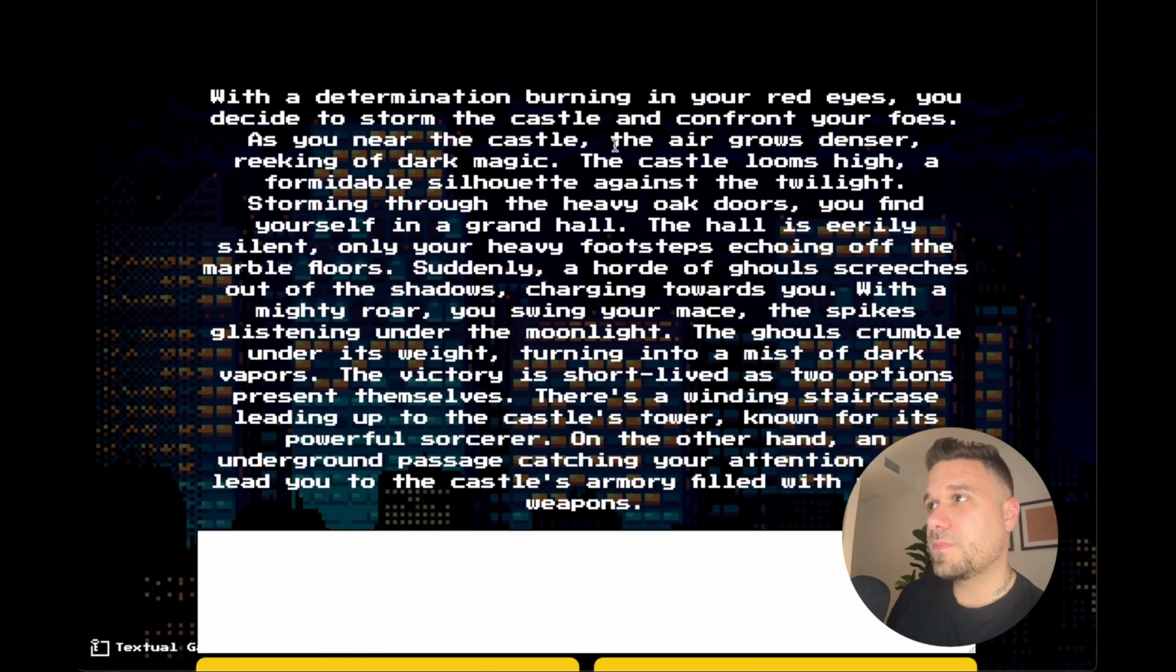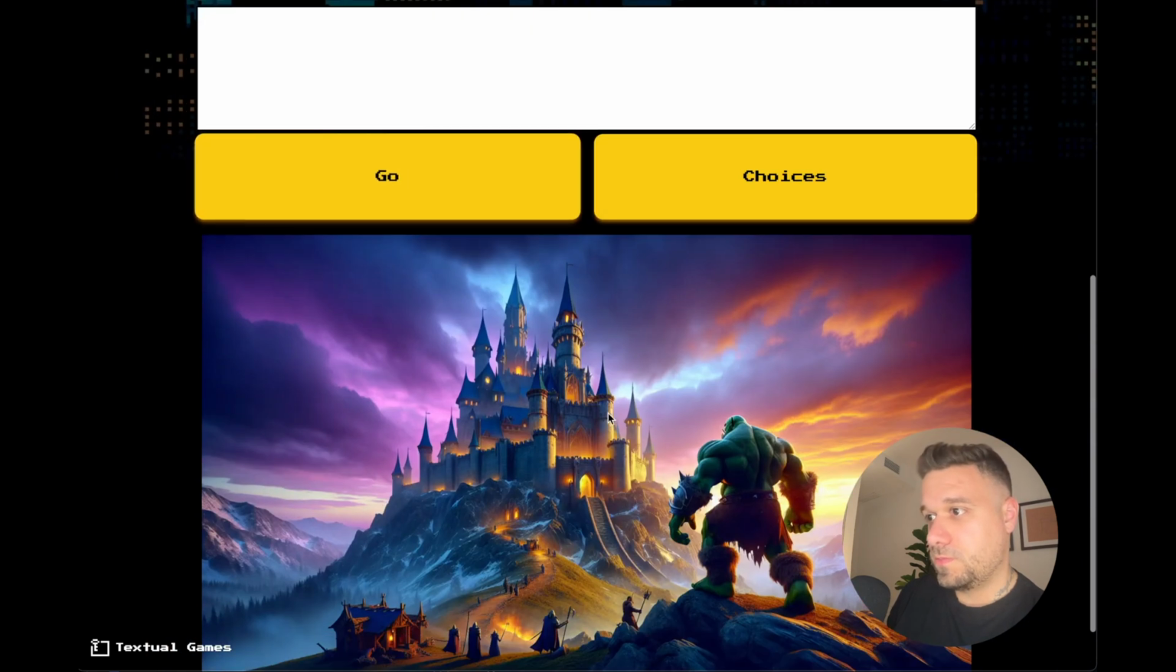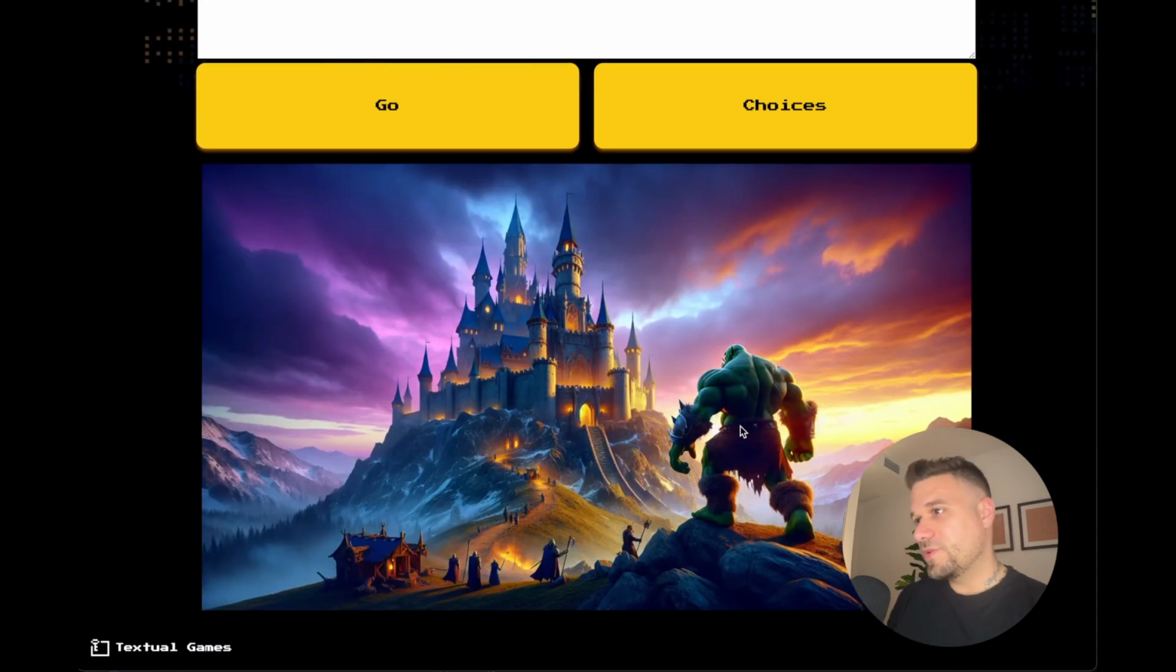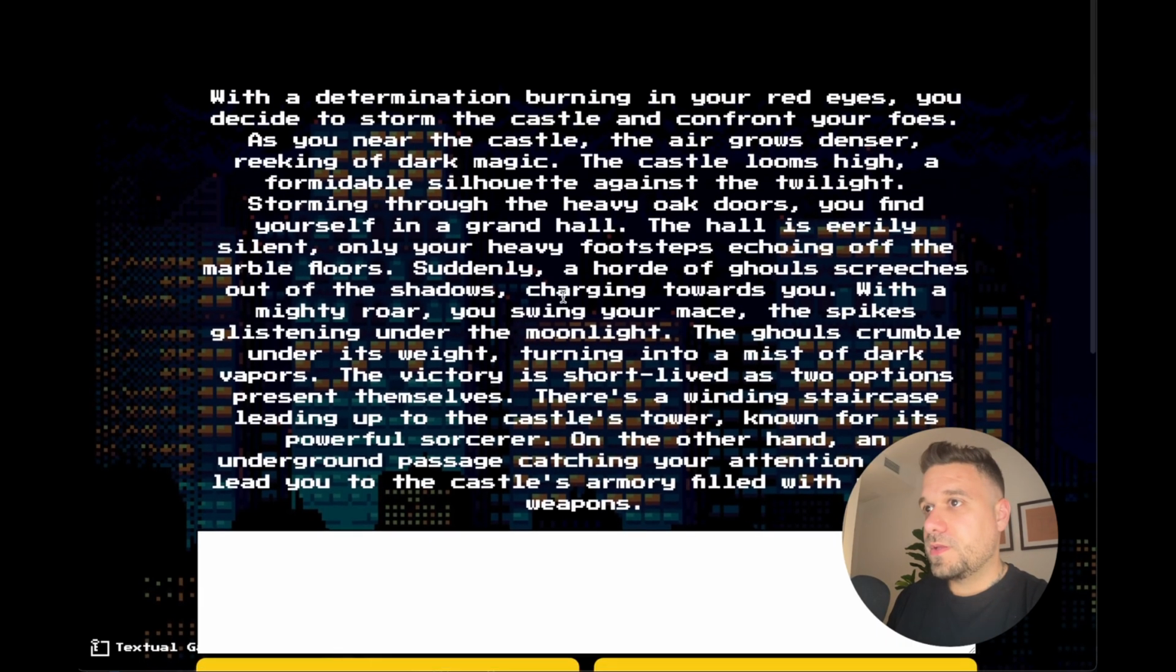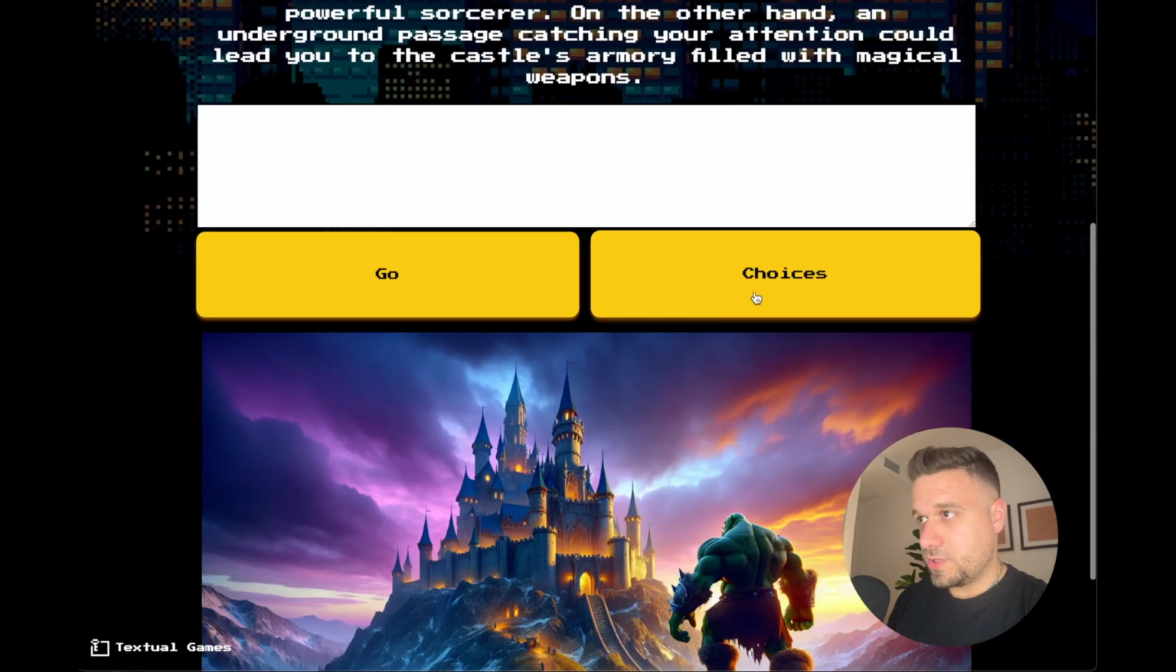So what is happening basically? Determination burning in your red eyes, you decide to storm the castle and confront your foes. Okay. I already see I forgot to put the items from the inventory, so now we don't have a mace, but that's the only thing I think missing. It's going to put a good part of this story here, so we can recognize ourselves as this orc. And it looks nice so far.